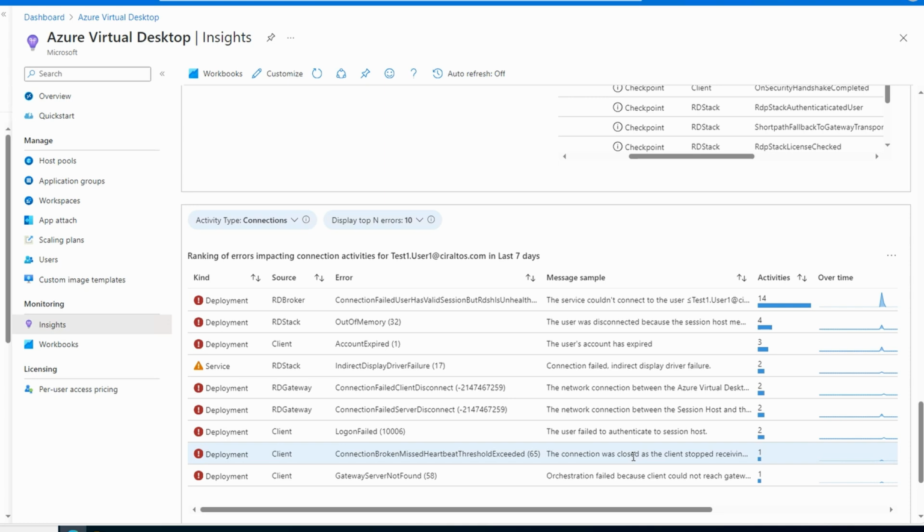And if we scroll down more, we get the ranking of errors impacting connections for that user. And again, one of the advantages of searching for this information from Insights at Scale, or the Insights that's looking at all host pools, is we can see data from all host pools this user might have logged into. In this lab, the users are only logging into one host pool, but in the real world, it's possible they're logging into multiple. Let's scroll up to utilization.